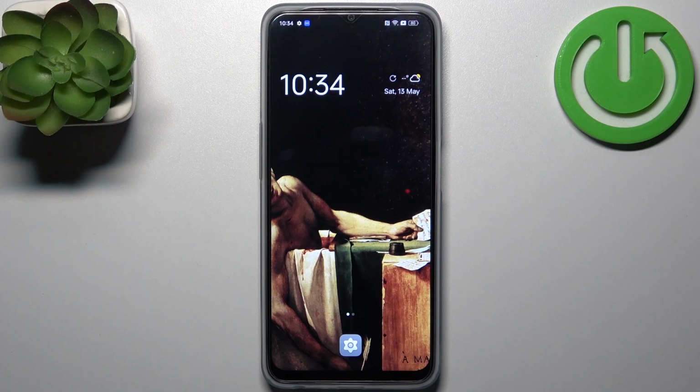Here I have OPPO A77s, and today I'm going to show you how to enable the Talkback feature on this device.